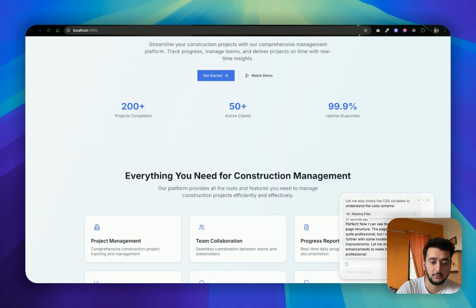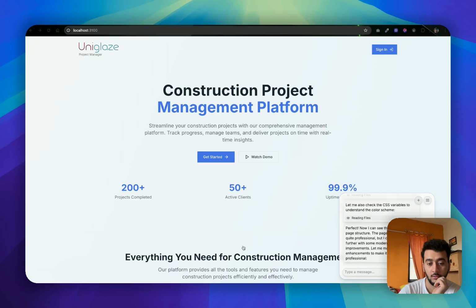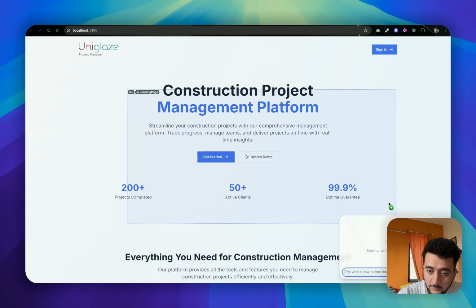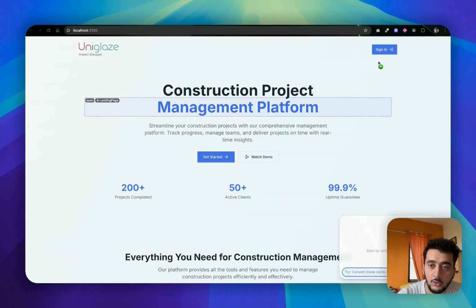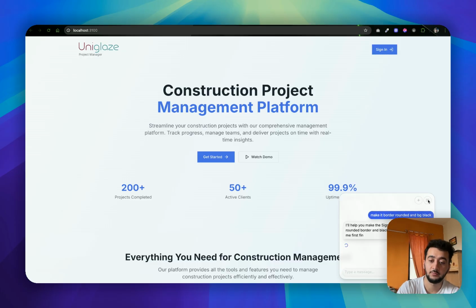Once it is done, I can go deeper on that, but I think we'll have to wait on it for a while. I just paused it because I think it might need a bit more time. I can start a new chat here, and I can select something, so it even finds the component in it. Make it border rounded and BG black. So I can put in this input, and it will start working through it.